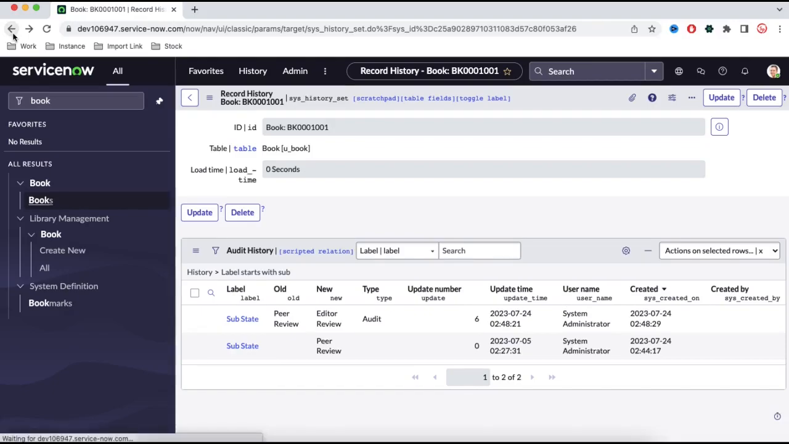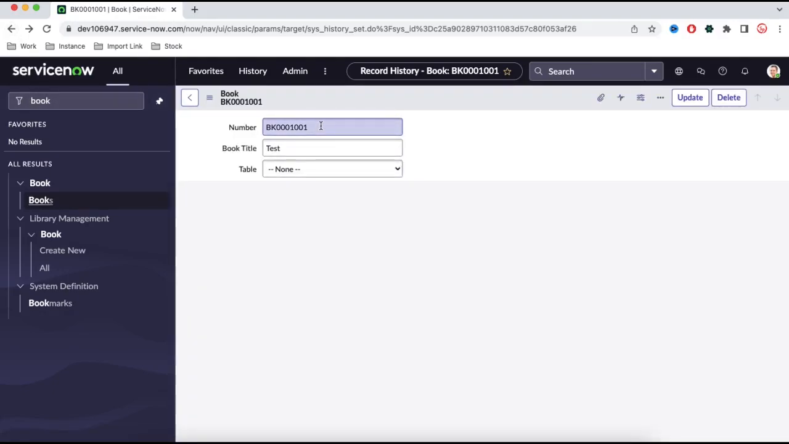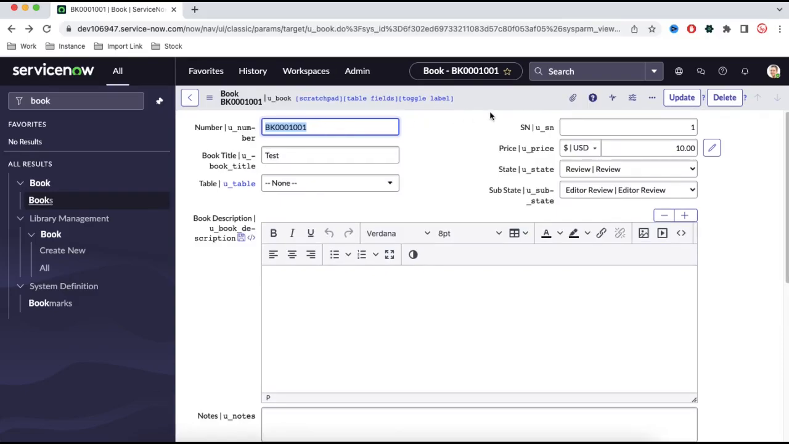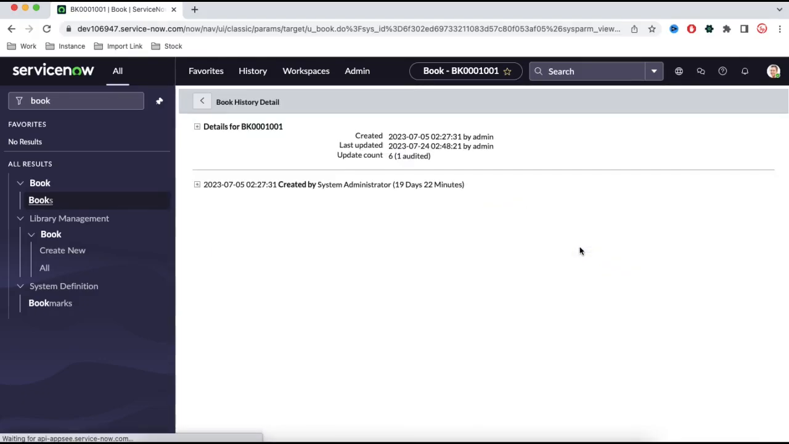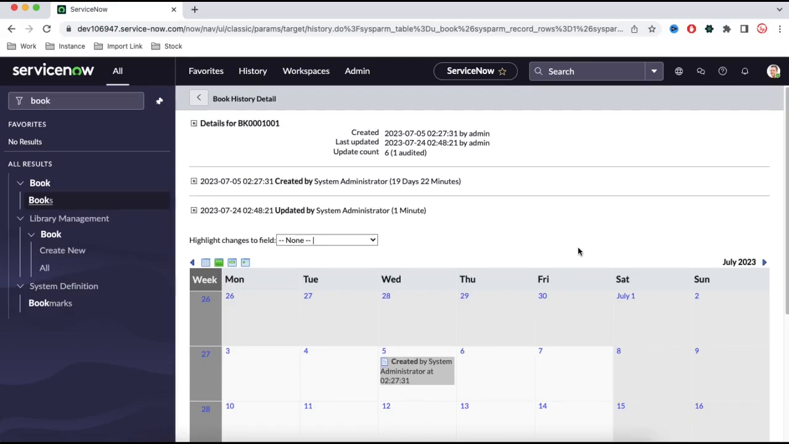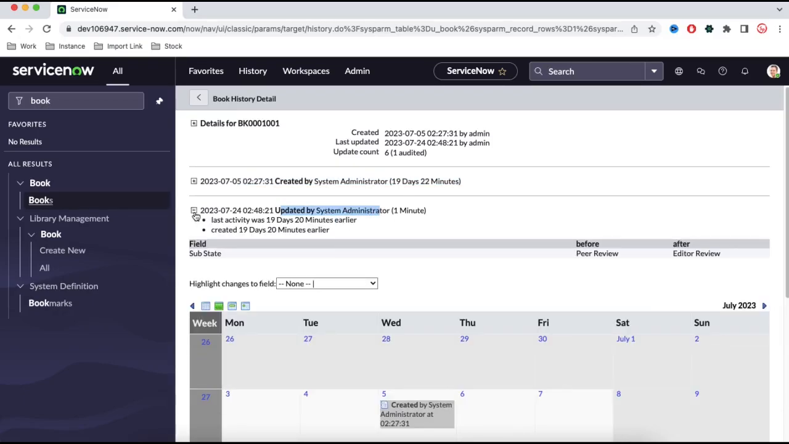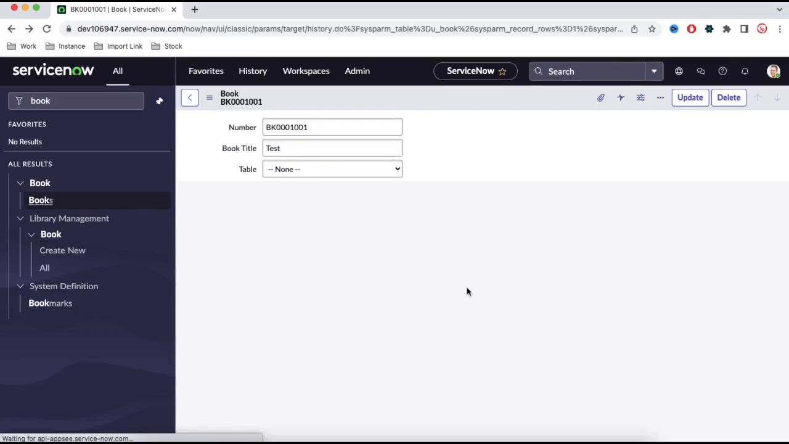Not only the list, from the list we can also see a calendar view. From the calendar view we can see what happened on that specific day. For example, if I right click and then history and then calendar, previously there was only one entry, and now you can see this is the time when this record got created, and after that it was updated by myself. And if I click expand, that will show that the substate field got updated. The before value was peer review, and the after value is the editor review. So this way we can specifically turn on this audit.